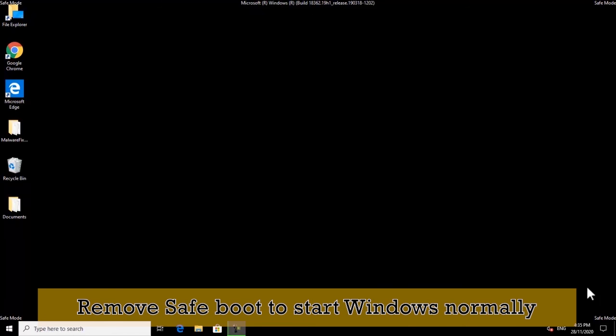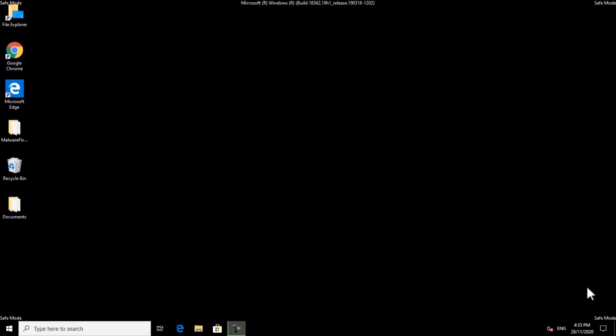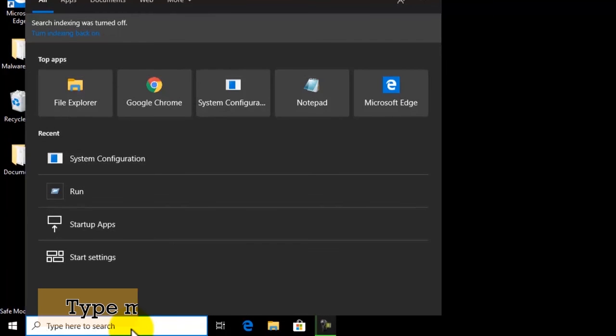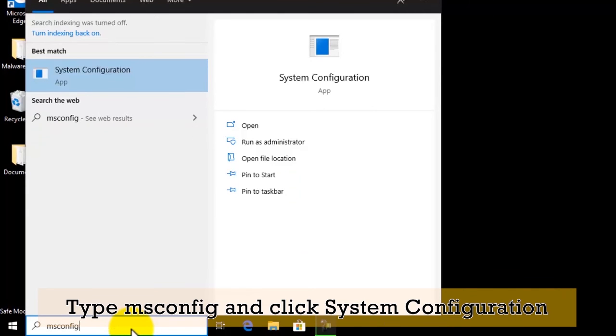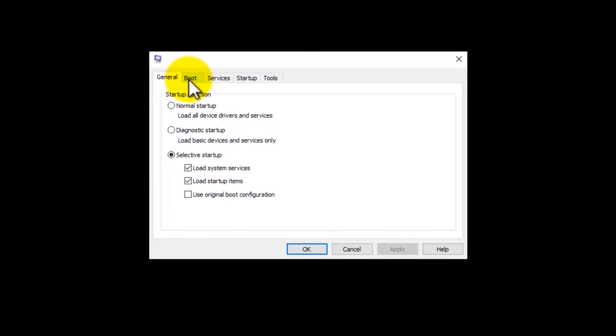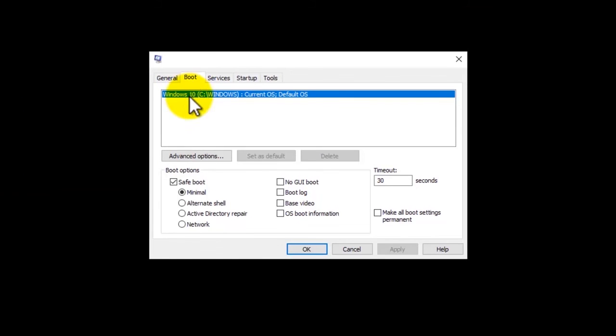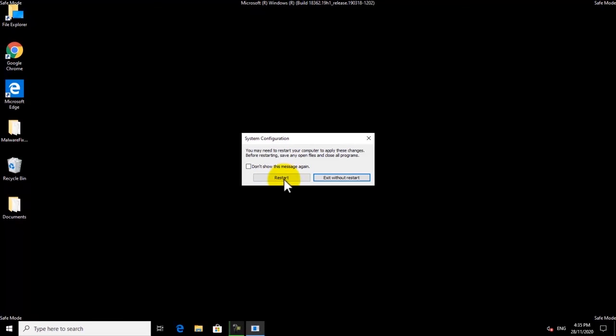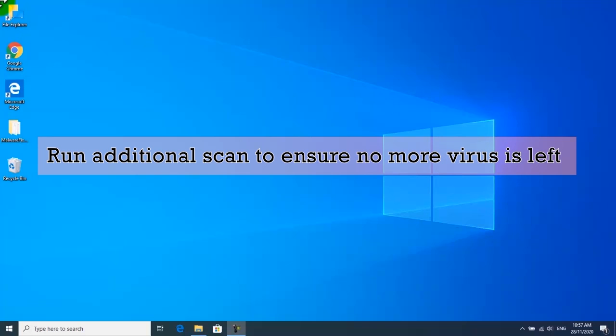Finally, we will remove the safe mode to start Windows normally. Go to Windows Start search bar. Type msconfig and select System Configuration from the results. Click on the Boot tab. Please uncheck the Safe Boot option. Click on Apply and then click OK. Click the Restart button to reboot Windows in normal mode. You may run additional scan after restarting the computer to ensure that no more virus is left on the computer.